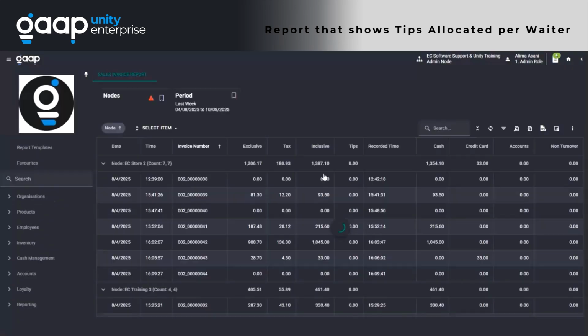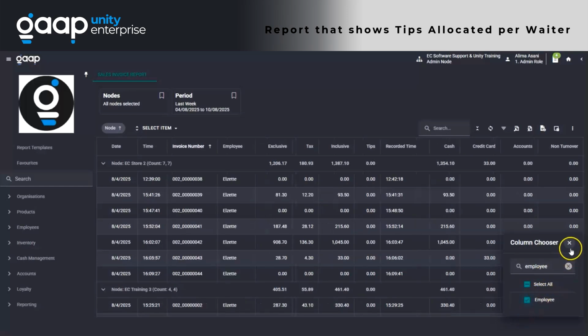Step 2. Once the report is open, check if the employee column appears. If the employee column does not appear, click on the column chooser. Click on Search and type Employee. Tick the box next to the employee and the employee column will appear. Click on the Close icon to close the column chooser.